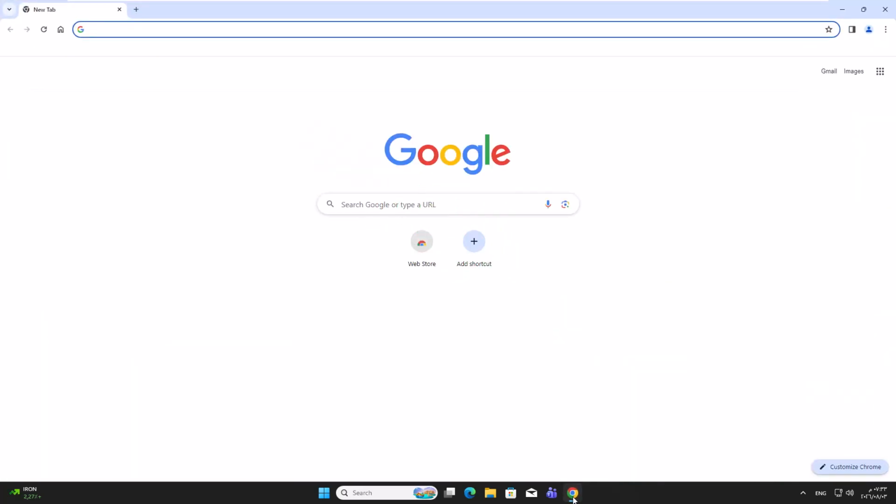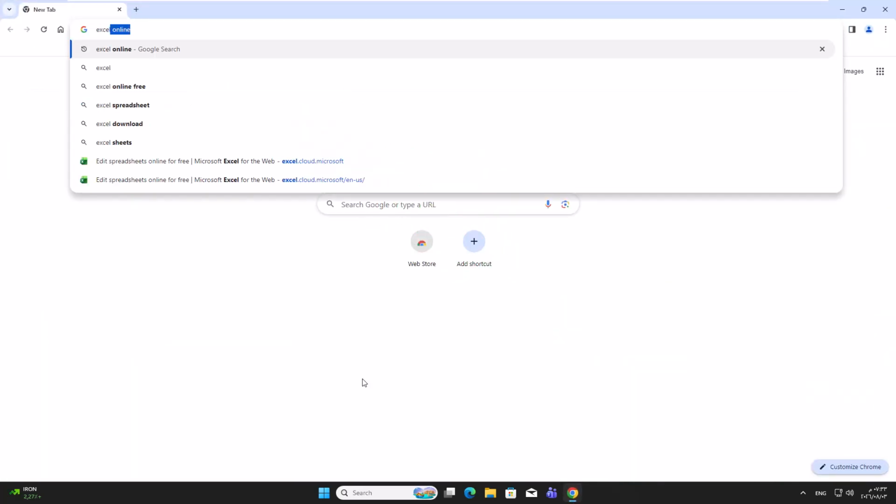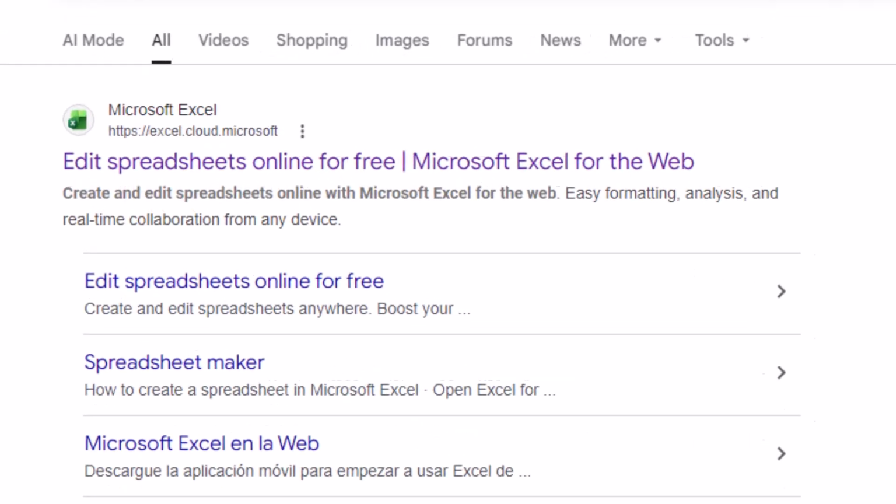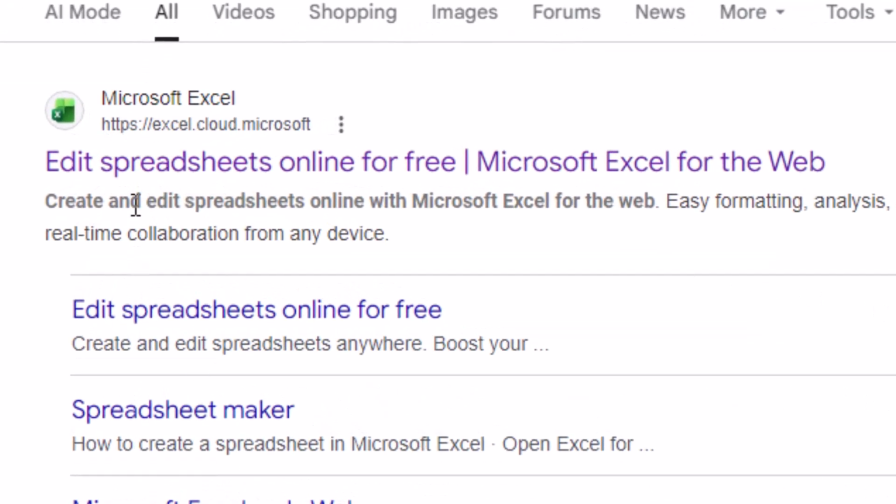First, we will go to Google search and type Excel online. We will now access the official website, excel.cloud.microsoft.